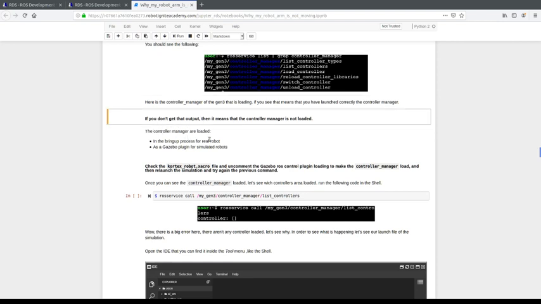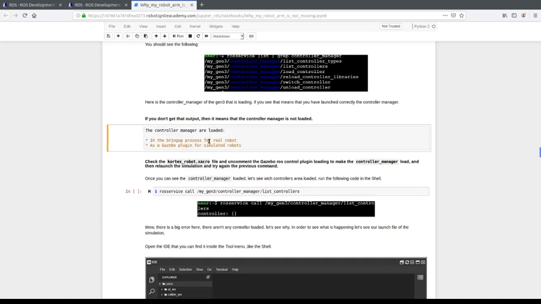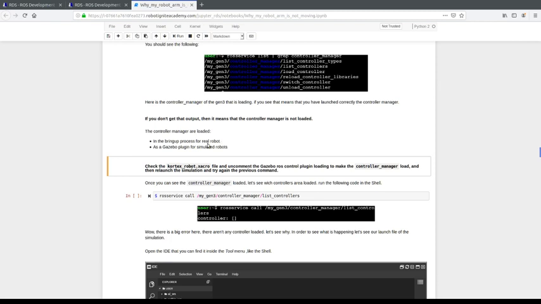So that's the meaning of the problem. So what we are going to do is to check what is happening, why the controller manager is not loading. And then there are two possibilities. If we are working on the real robot, the controller manager should be loaded during the bring up process, when you load your systems for your robot. So it should be done there.